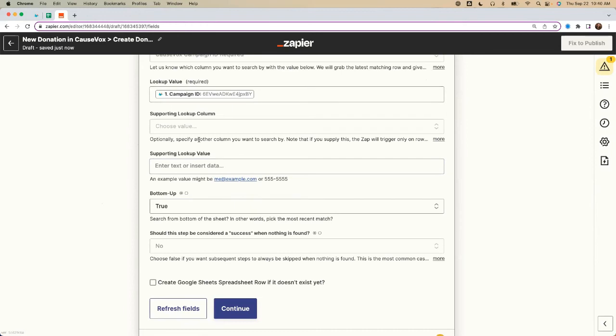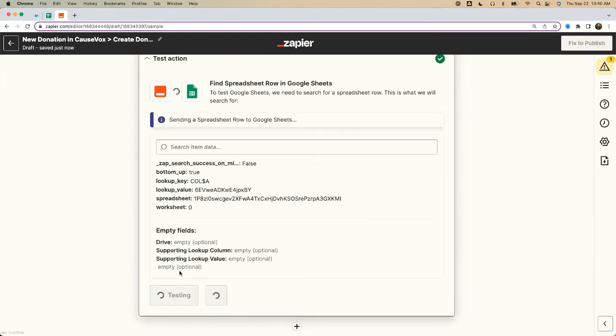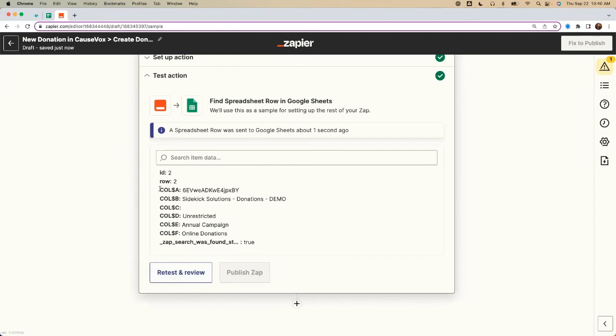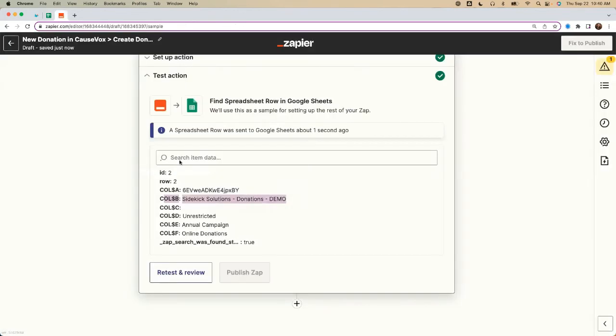Now, this lookup spreadsheet row is a search like our find constituent action, but in this case, we don't want to create a new row if one isn't found. So we're going to leave this blank. We're not going to check that box. Now you can see when I test this action, it's going to return all the data that's in each column of that matched row. So it matched to my row 2 in my lookup table and returned each of these cells as a data element that I can map.